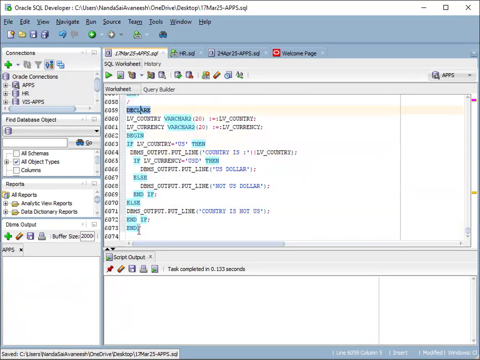Then we have: declare lv_country, varchar2 of size 20, assignment operator lv_country; lv_currency, varchar2 of size 20, assignment operator lv_currency. Begin, if lv_country is equal to 'US', then DBMS_OUTPUT 'country is US'. If lv_currency is equal to USD, then DBMS_OUTPUT 'US dollar', else it is not a US dollar.